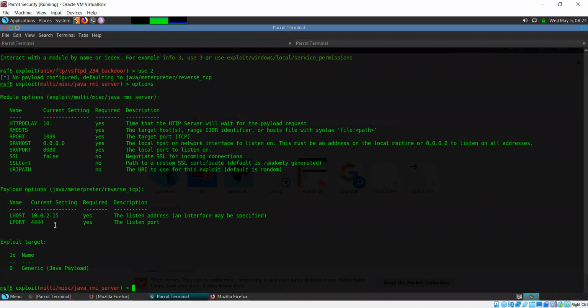Sir, it will type our IP automatically. In this case, this payload has automatically selected your IP, but some payloads might not do that, so you'll have to set it manually. For RHOST, the victim's IP, and the LHOST is your own IP. Now in this case, my IP is already present. It has picked up the IP and it is using that.